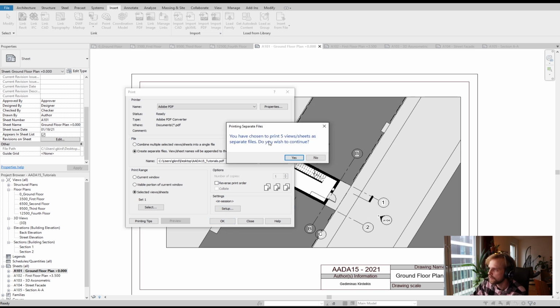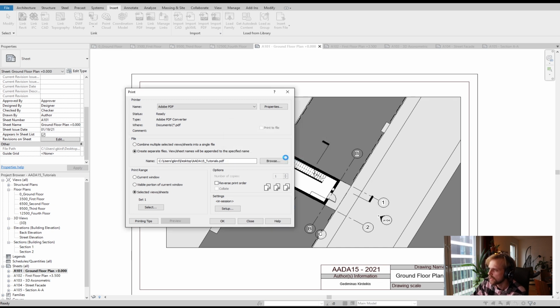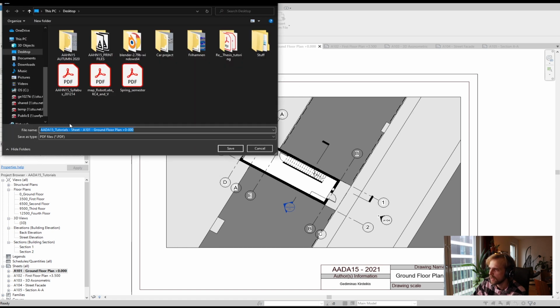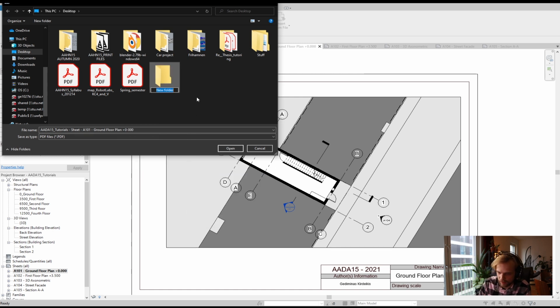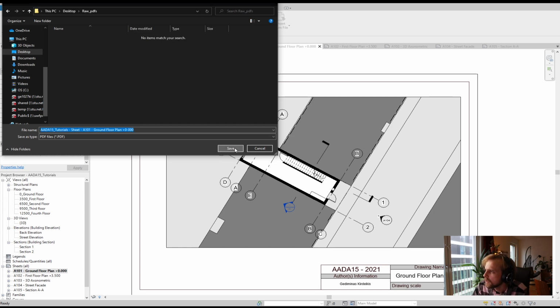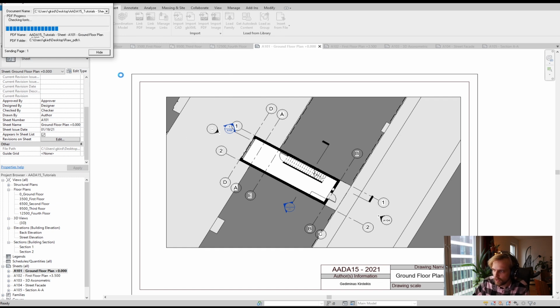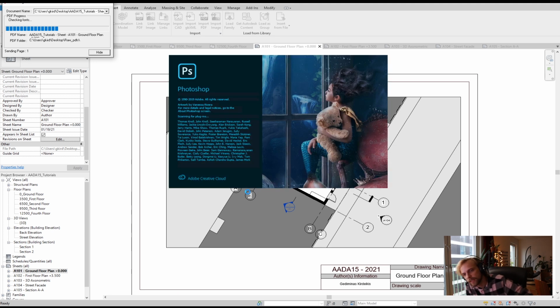You have chosen to print 5 views as separate files. Do I want to? Yes, I do want them as separate files because I'm going to Photoshop them. So I'll hit yes. Right, let me just create a new folder just so that it's easy for me to find. Raw PDFs, hit save. It's doing its magic, saving it. While it's doing it, I'll open up Photoshop real fast.